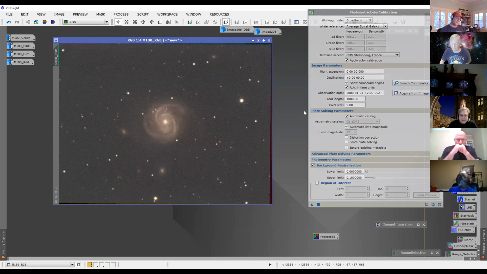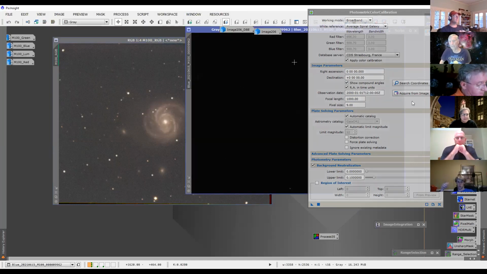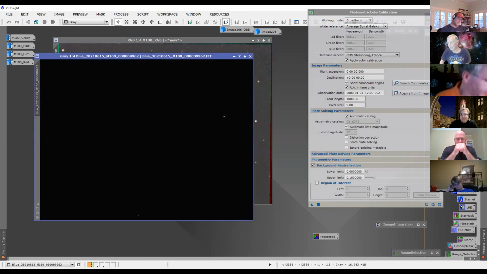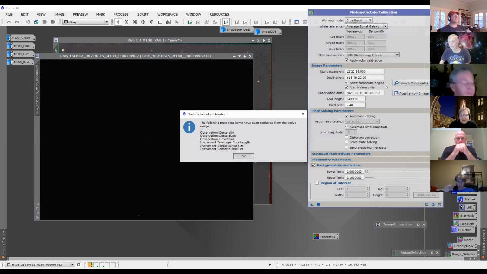The way I read it, it's based on light from the sun, so it's always the same consistency of color. Some people don't like that, but I think it's a nice standard way of doing it. What you do is use this program here, and it needs to know where they're pointing. So you just take one of those images again, and it says acquire image. I loaded up a blue raw image, and since the FITS data has the information in it, it says acquire from image, so it fills it in.